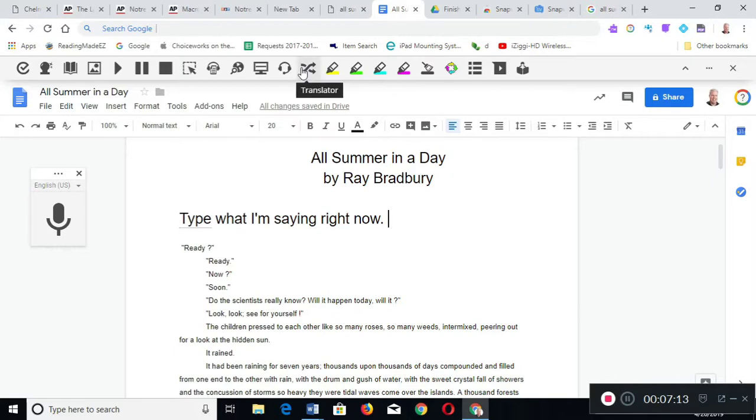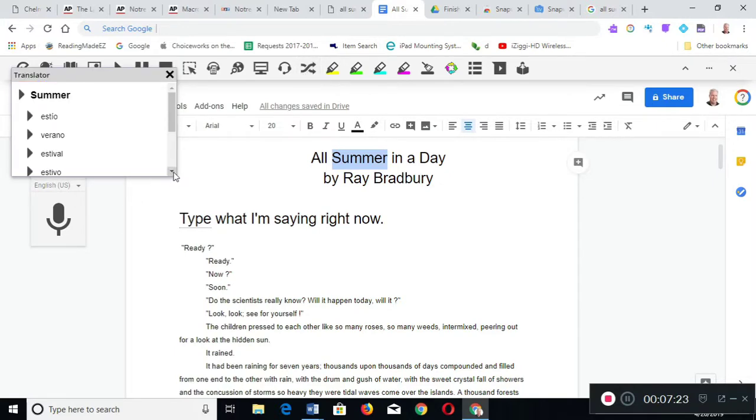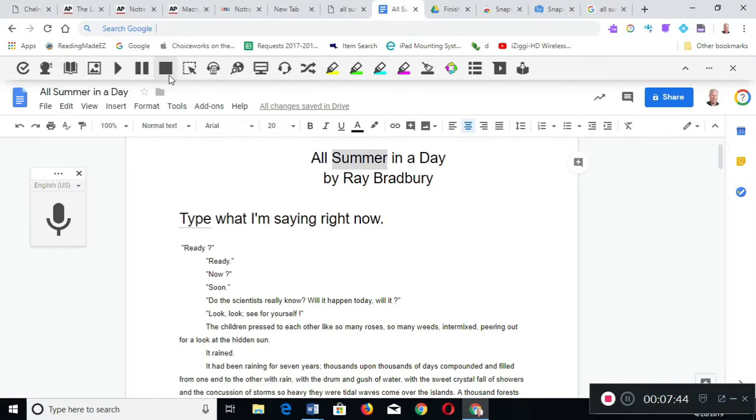So this next one is Translator. So it translates one word at a time. It won't translate the whole document. So if I click on Translator, it'll then give me that word in multiple languages. Estío. Verano. Estival. Estivo. Veranear. Sumar. Obviously, you'd have to recognize what language that's in.